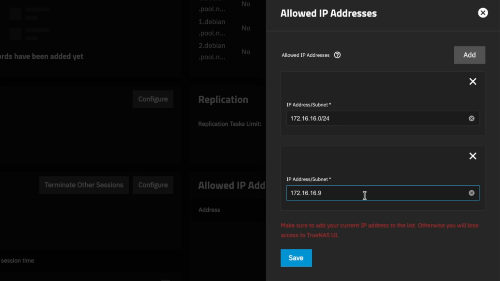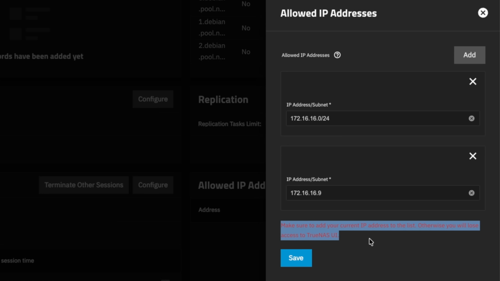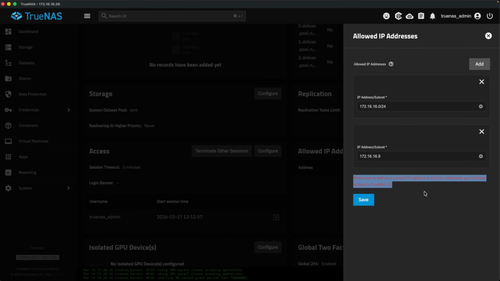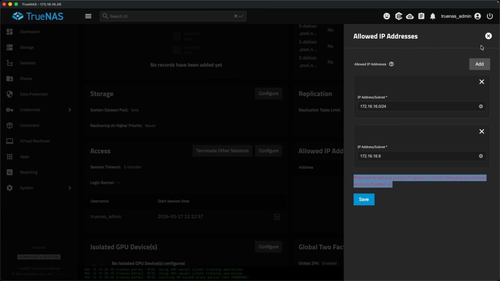This may not be necessary, but if you're looking for a really solid lockdown environment, it's good to have this level of restriction so only those hosts are able to even get to the web interface to even attempt to log in. And it does have a warning down here at the bottom that says, make sure you add your client IP address to the list, otherwise you will lose access to the TrueNAS UI. I'm not going to save this. I just want to point out it's there for those of you that want to lock it down further.